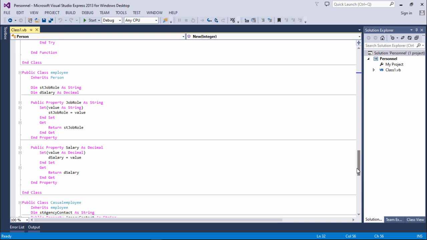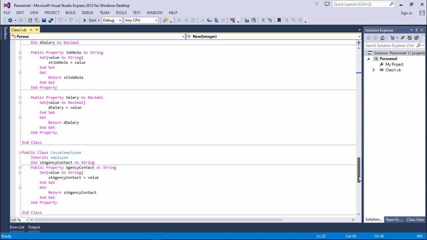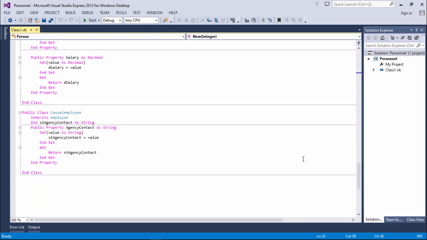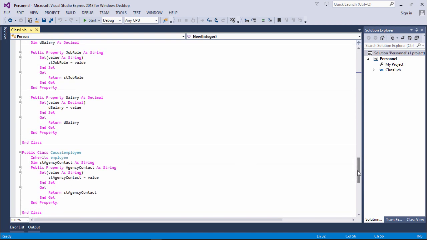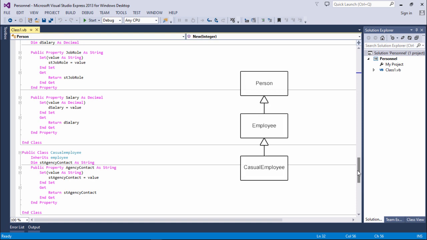and salary. You then saw how the casual employee class inherited all of the methods and properties of the employee class, including what came from the person class. A casual employee is a type of employee. The casual employee class was then extended with a property specific to a casual employee, namely agency contact. We can represent this inheritance hierarchy with a diagram like this.